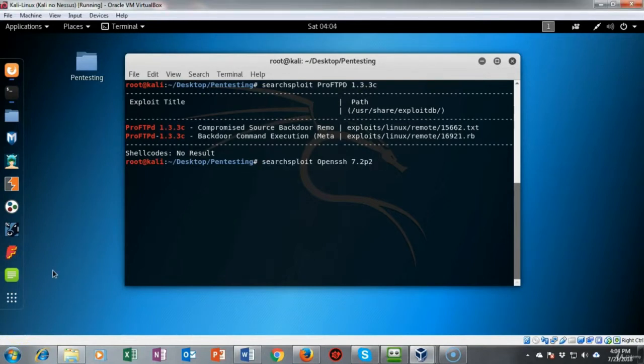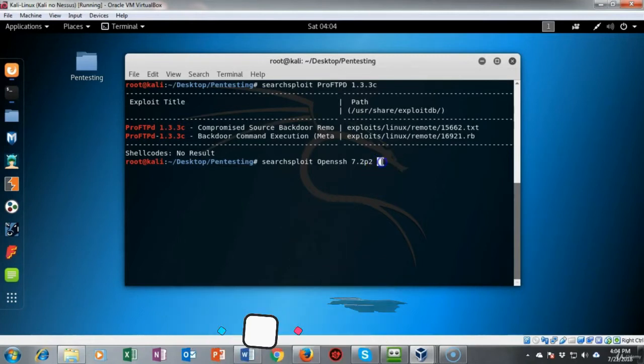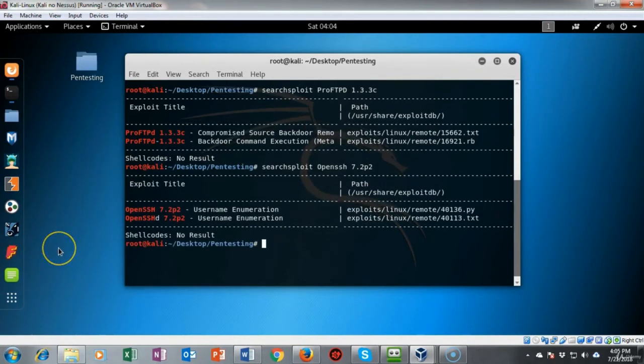So we found a couple of exploits up there for the ProFTPD server, and now we're going to move on and look to see if there's anything available for OpenSSH version 7.2p2. So I'm going to go ahead and hit enter, and it comes back, and there are a couple of exploits that we can run.